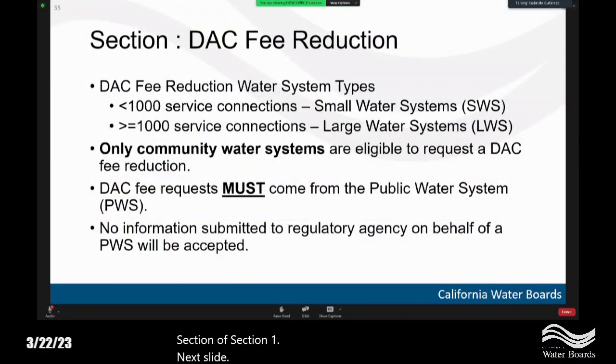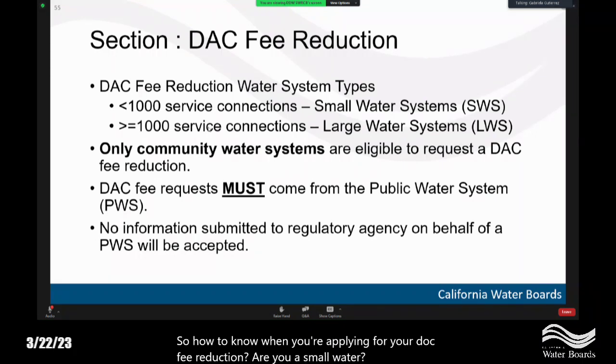So how do you know, when you're applying for your DAC fee reduction, if you are a small water system or a large water system? For small water systems, if you have less than 1,000 service connections, you are considered a small water system. If you have greater than or equal to 1,000 service connections, you are considered a large water system. And this is important to note when you are going to be applying for DAC fee reduction.